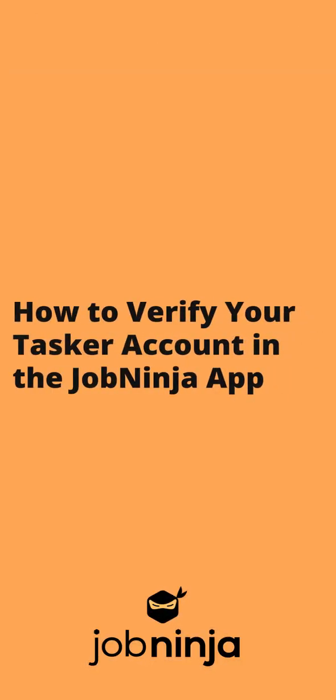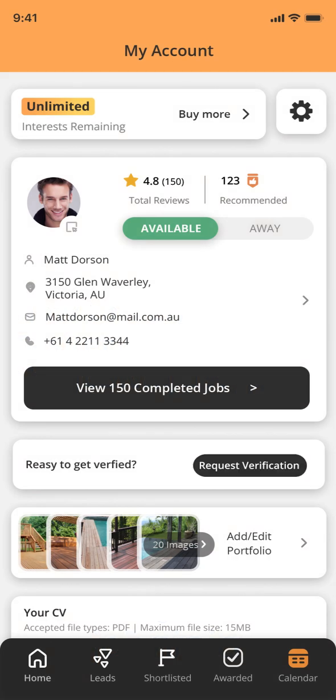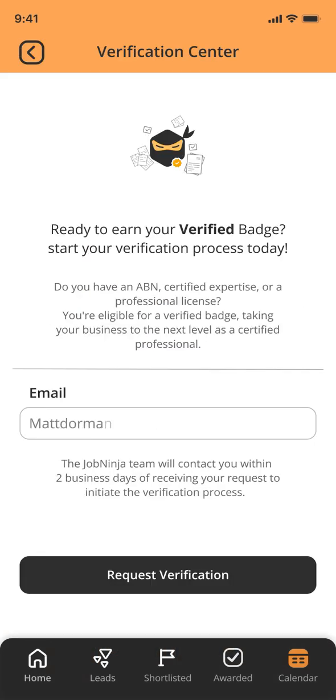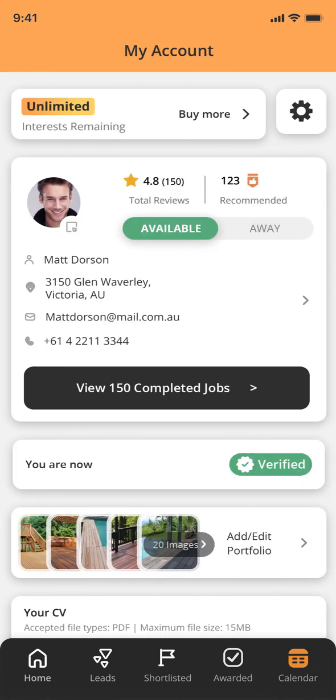How to verify your Tasker account in the Jobninja app. Begin by entering your email address. Click Request Verification. You're now verified. You'll receive a message confirming your verification status. On your profile page, you'll proudly see the Verified tag, indicating your official verification.